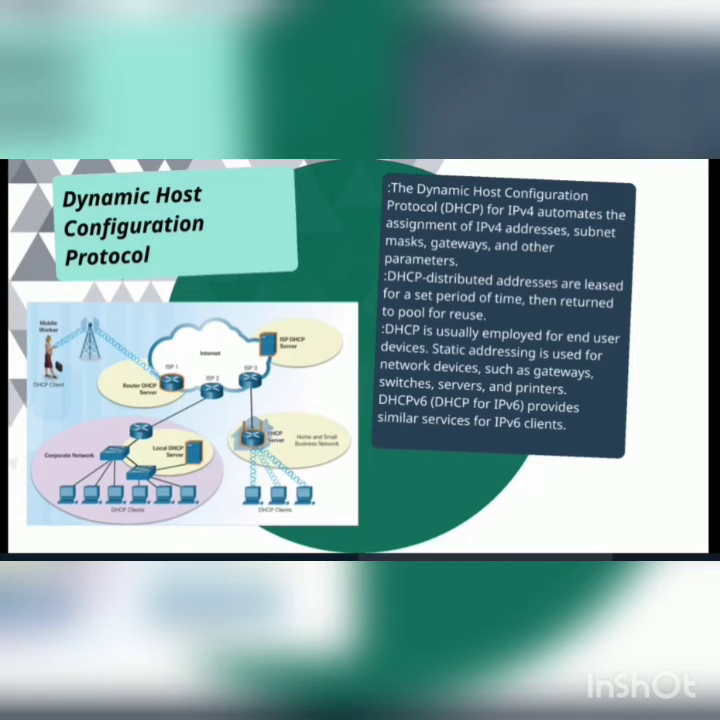For dynamic host configuration protocol, the dynamic host configuration protocol for IPv4 automates the assignment of IPv4 address, subnet mask, gateway, and other parameters. DHCP distributed addresses are leased for a set period of time, then returned to pool for reuse.